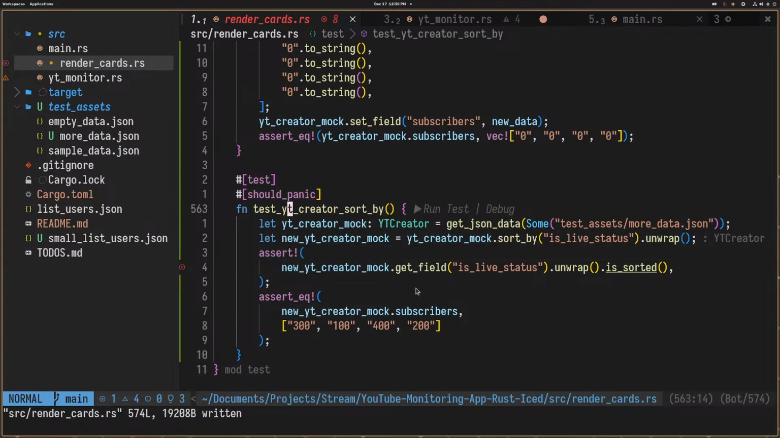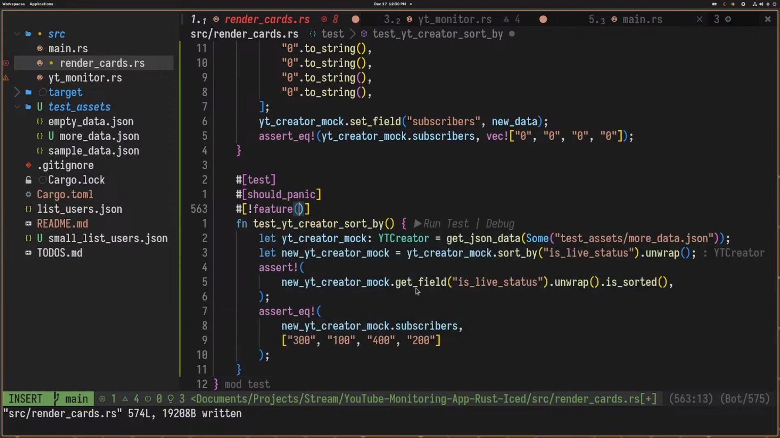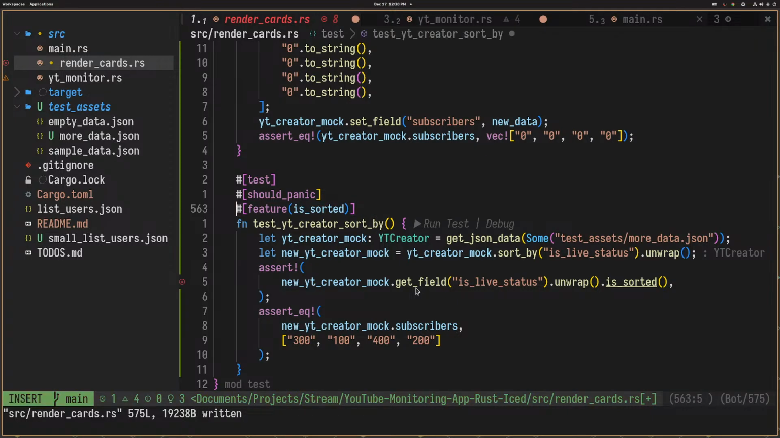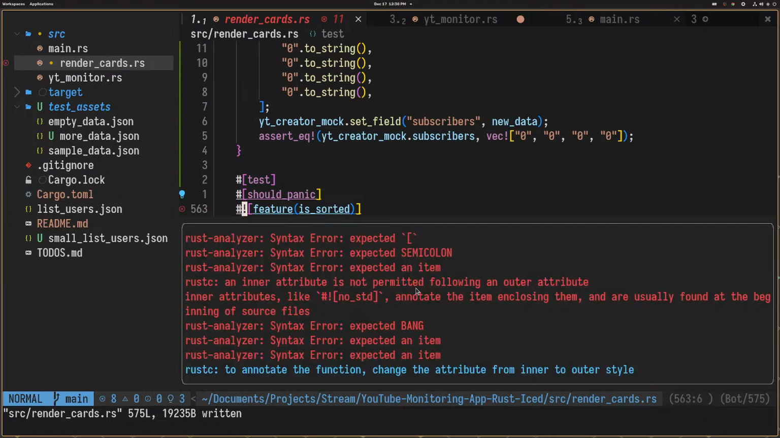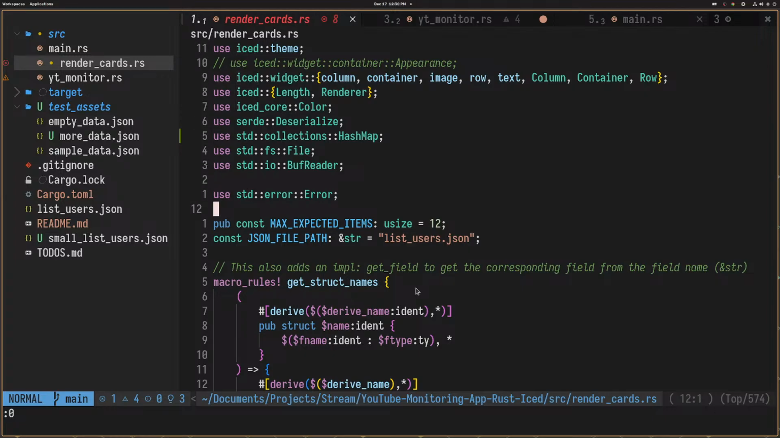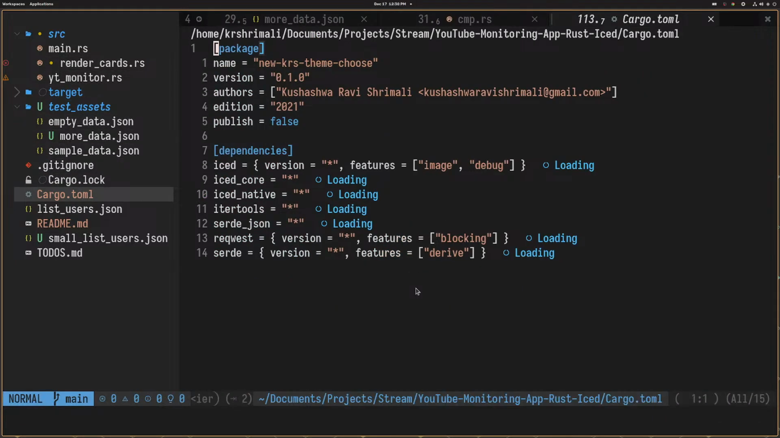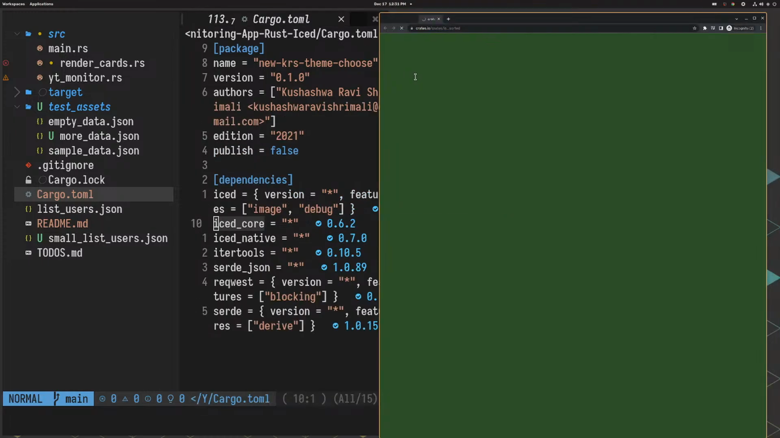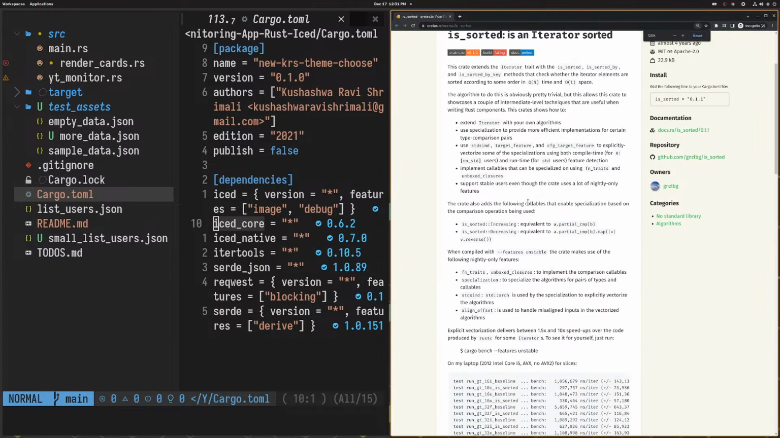Features is sorted. Can I just use this please? Feature is sorted, right? It will have to be added in the crate. How do I add... Add is sorted feature. Rust, great. Let's see. What do we have?